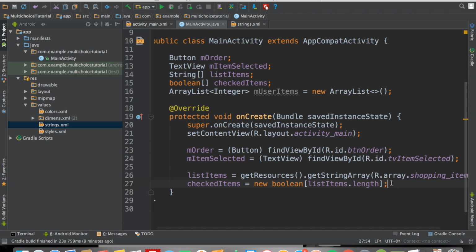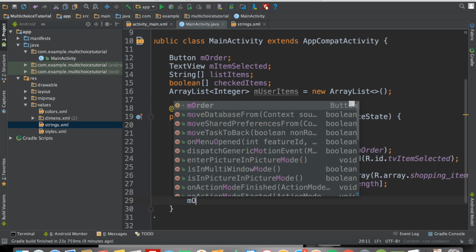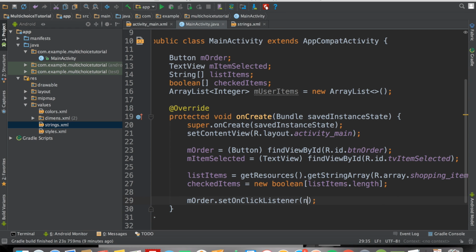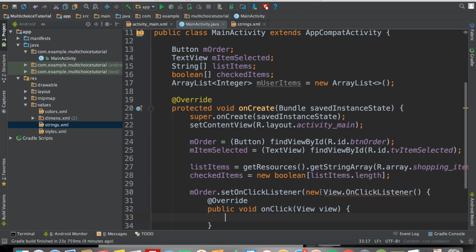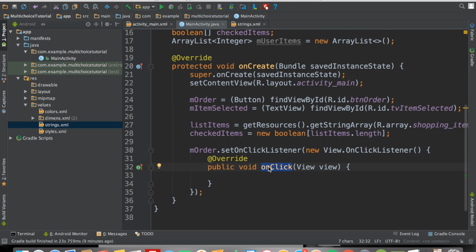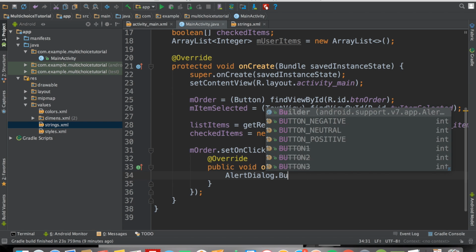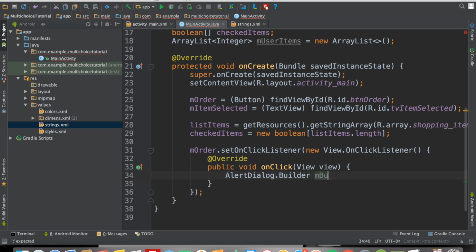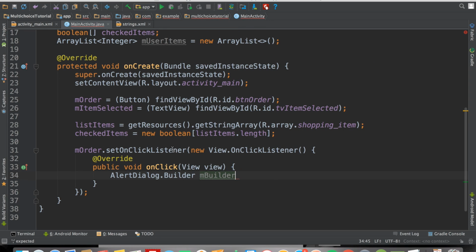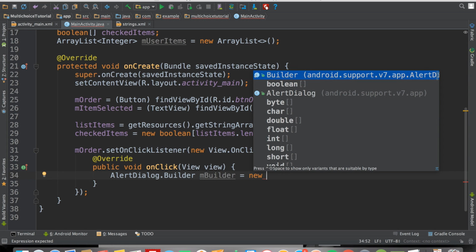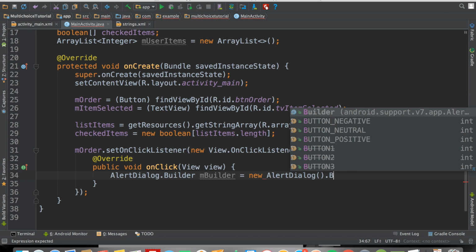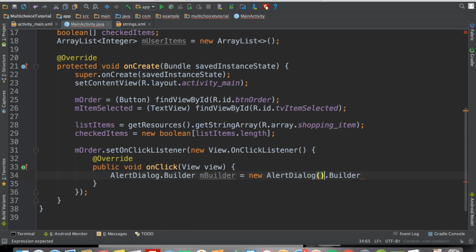Next thing is we need to set an OnClickListener for the button. So when you click on the button, it will show the dialog. So we do m_order.setOnClickListener, new OnClickListener, the same old stuff. And then inside the onClick method, we're going to create an AlertDialog.Builder, and we're going to call it mBuilder. Okay, let me just close this, just to give you guys extra room to see the code. So we have AlertDialog.Builder, we give it a name of mBuilder, equals new AlertDialog.Builder. Let me just remove the extra parentheses.